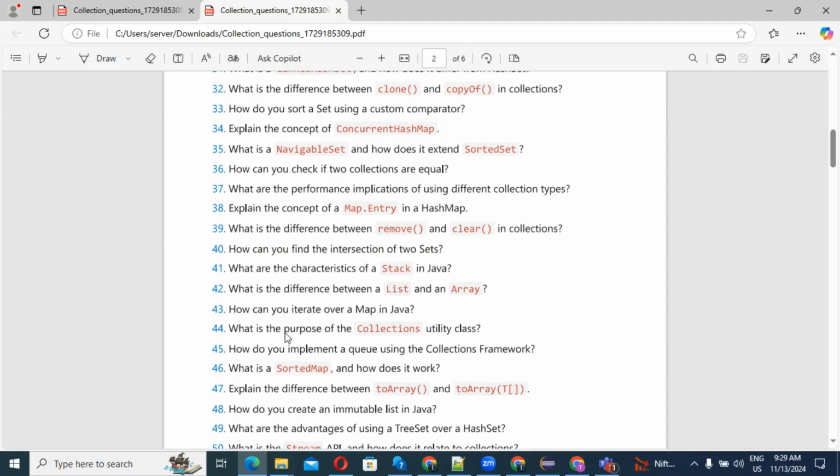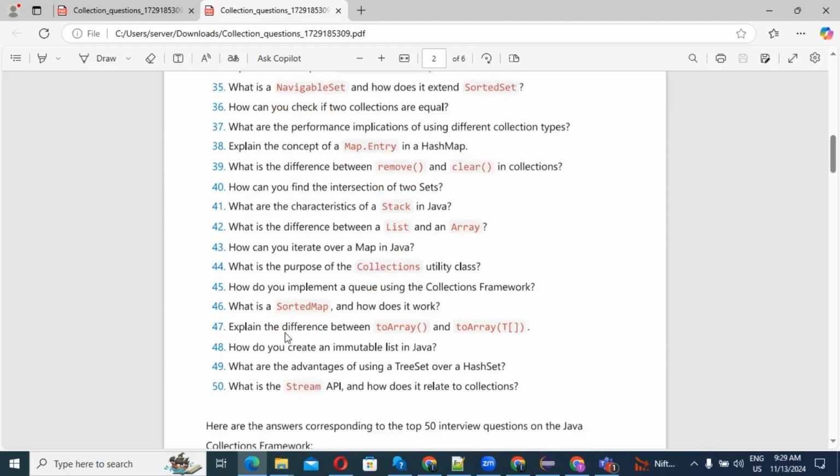What is the purpose of the Collections utility class, guys? Why do we have the Collections utility class in Java? What is the purpose? What does it need? How do you implement a queue using the collection framework? What is a SortedMap and how does it work in Java? Explain the difference between toArray and generic toArray. How do you create an immutable list in Java? What are the advantages of using a TreeSet over a HashSet? And guys, last question: what is the Stream API and how does it relate to collections?